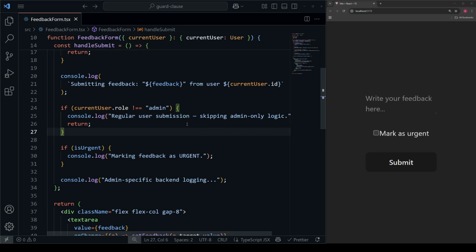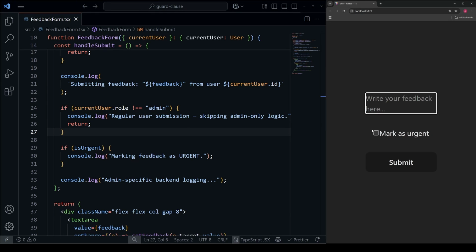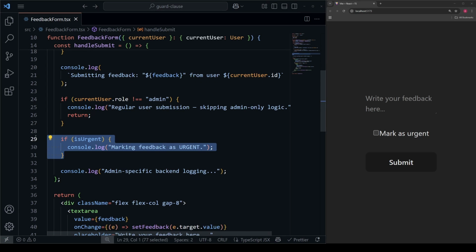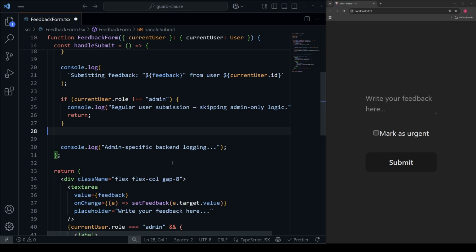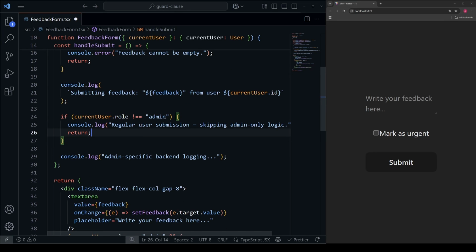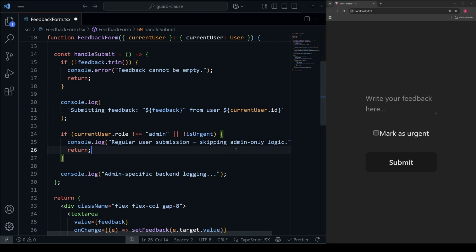But let's say in this case that an admin submitting some feedback that's not marked as urgent is treated in the exact same way that it would be if we're a regular user. So what we can actually do is go to this condition right here, where we're checking if urgent and then logging that out. We could actually just get rid of that and just say if they're not an admin or the message isn't urgent, which should just be not is urgent, then we can return right here. And we just added another guard to our guard clause.